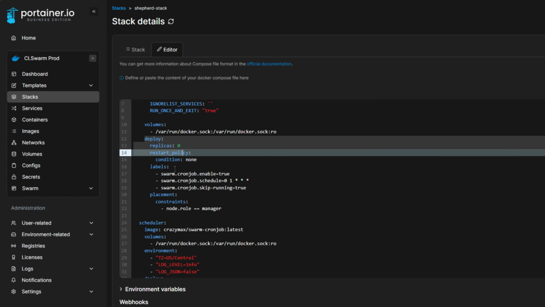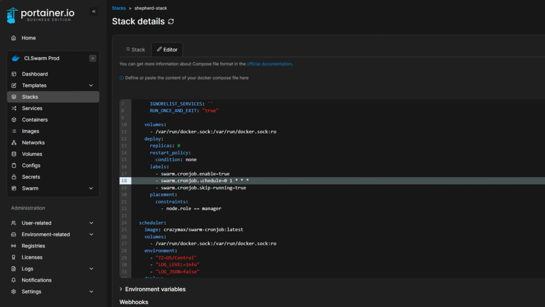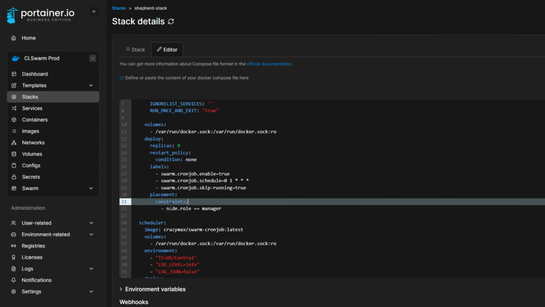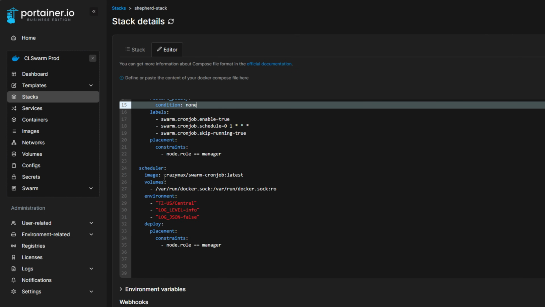Deploy stanza. This is just standard Docker Swarm stuff. We've got a restart policy. We've got the label that's important, which schedules when this cron job fires off and runs that container once. The scheduler is running this crazy-max swarm-cronjob image. Then it will trigger Shepherd, which will loop through all of your container images, pull the latest image, and then properly restart those Docker Swarm services.